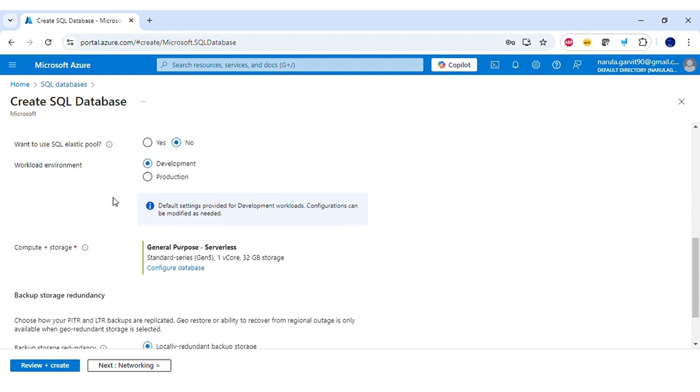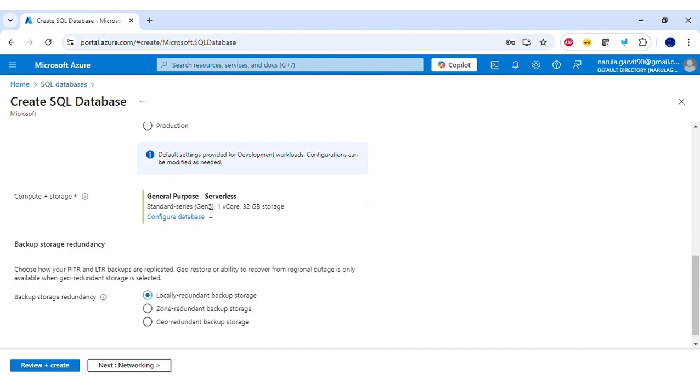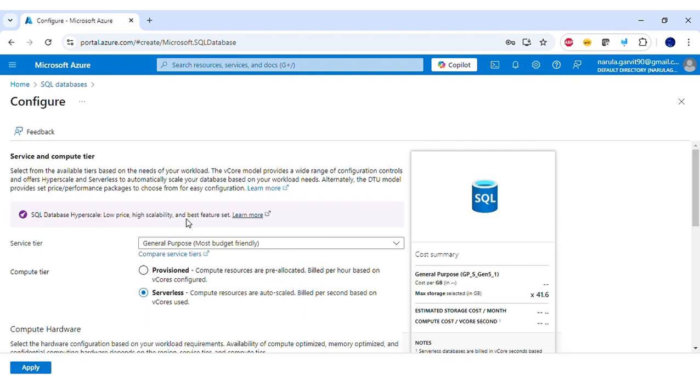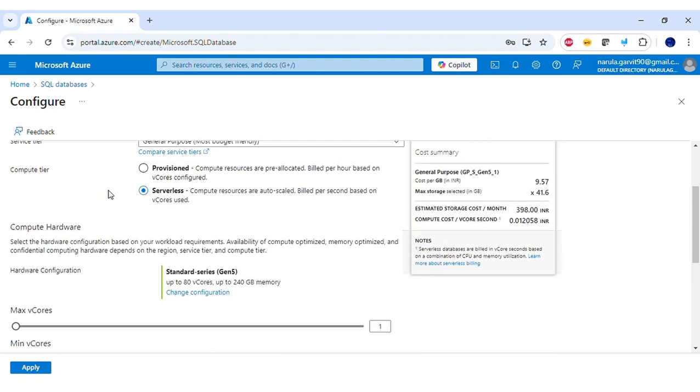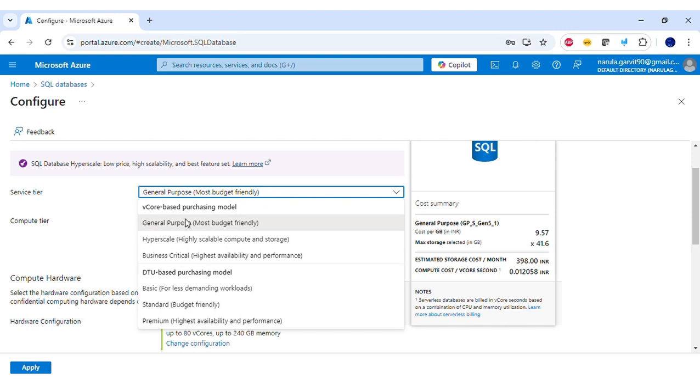Now the next thing that you have to do is to select the required compute plus storage. So for that you click on configure. Now in this you select either general purpose, the most budget friendly option, or the second thing that you can select is basic for less demanding workloads.